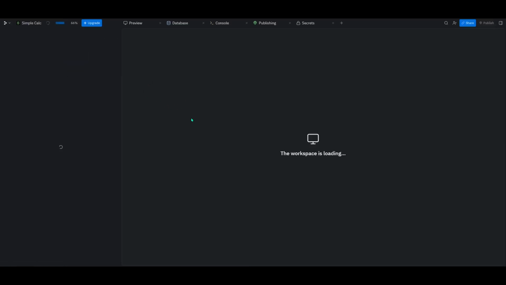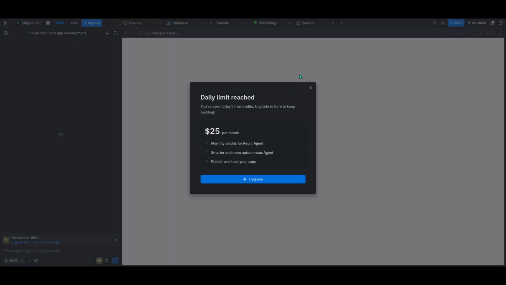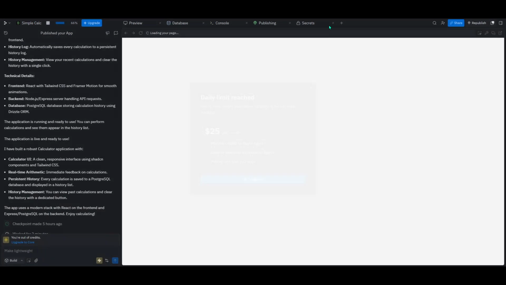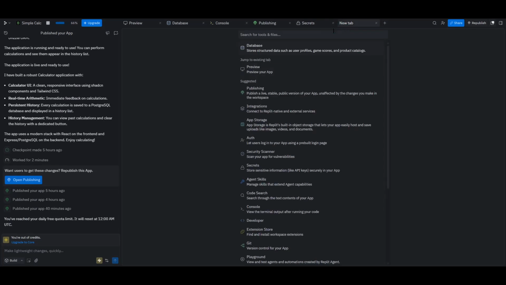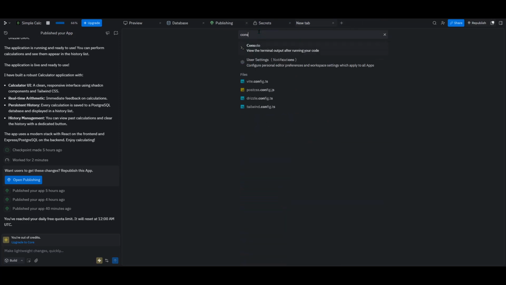To open it, look at the row of tabs running along the top of your workspace. You'll see a small plus icon among those tabs. Go ahead and click that plus icon. This is how you add new panels or tools to your current layout without switching screens or hunting through menus.